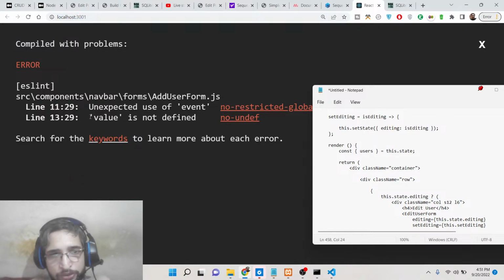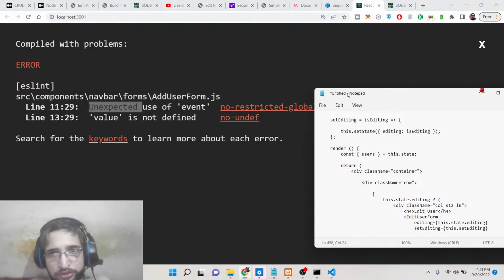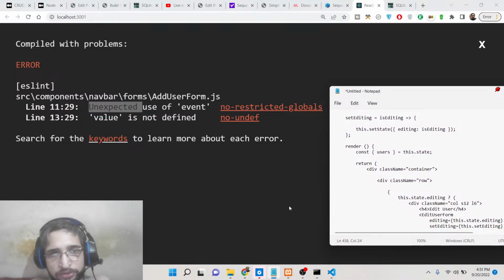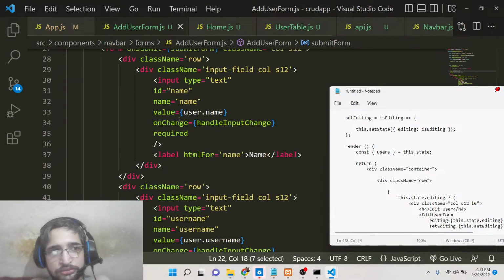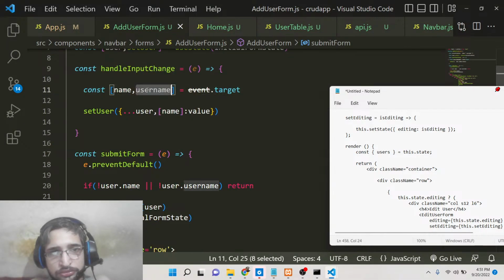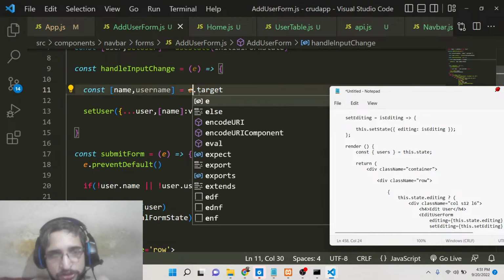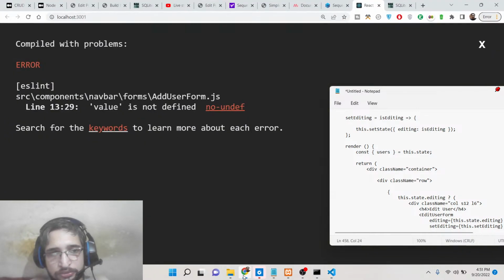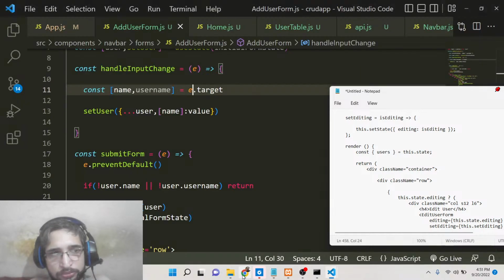If you see here, it is saying value is not defined, unexpected use of event, where it is saying add user form on line 11. Oh sorry, this needs to be E, sorry. So again, value is not defined, add user form.